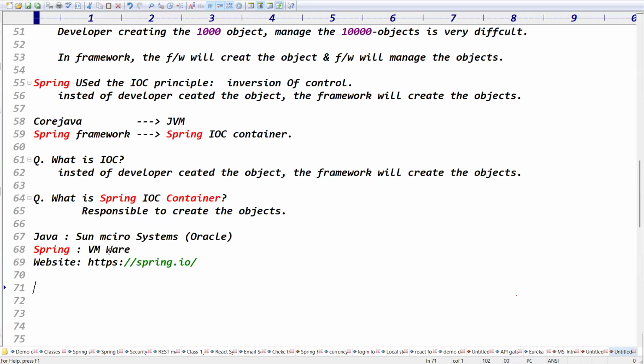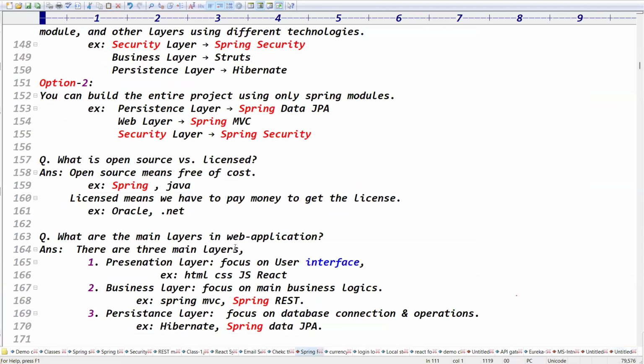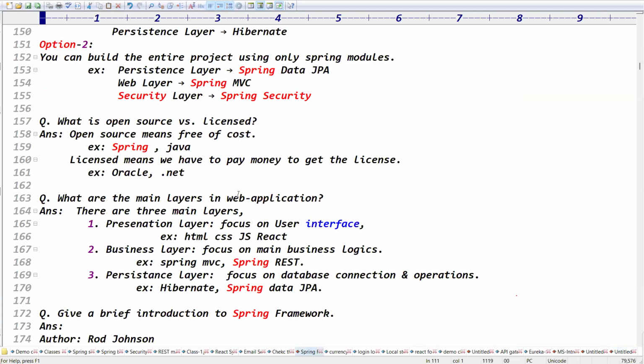Good. Who is the author of Spring, guys? The Spring author is Rod Johnson. He is the creator of the Spring framework. Core Java is given by which person? What is the person's name?